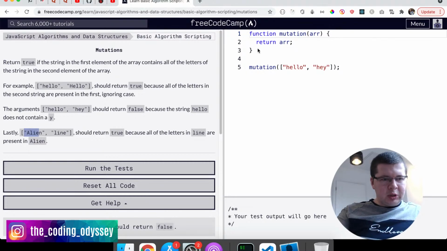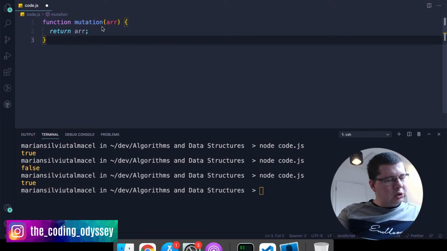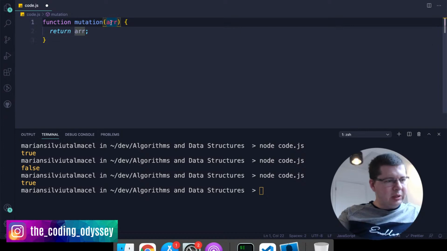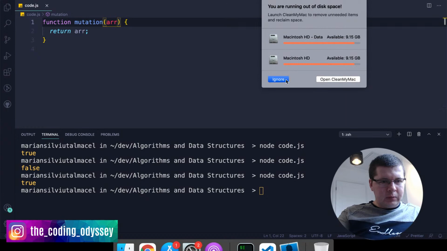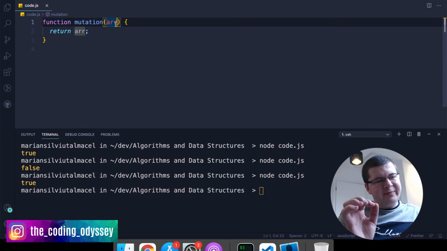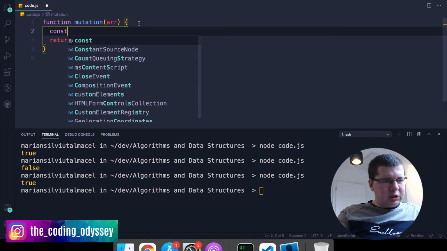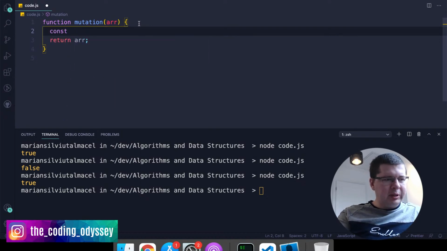Right. Okay. So I'm gonna copy this in here, and basically, what's gonna be passed to this function is an array with two strings, and we have to check if the first string contains all the letters of the second string, ignoring upper or lowercase, right? So I'm just gonna keep it simple this time. I'm just going to say const. We can basically use destructuring.